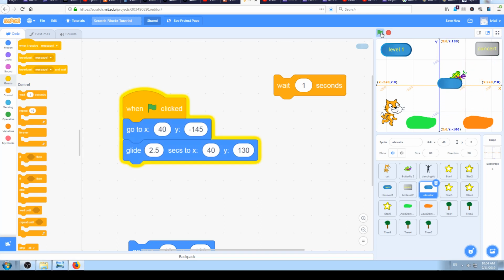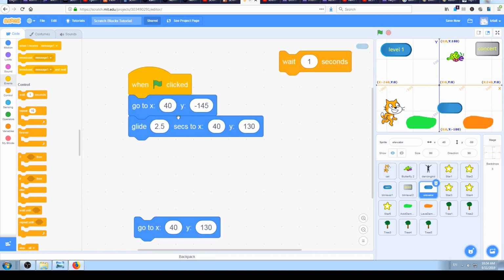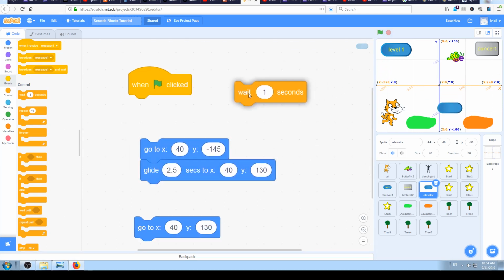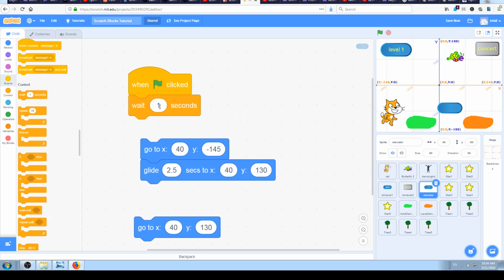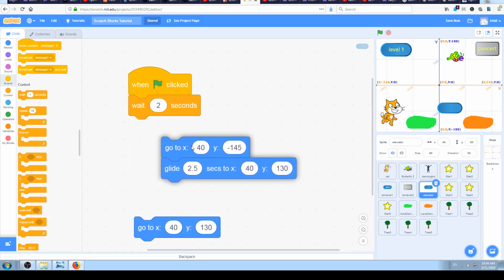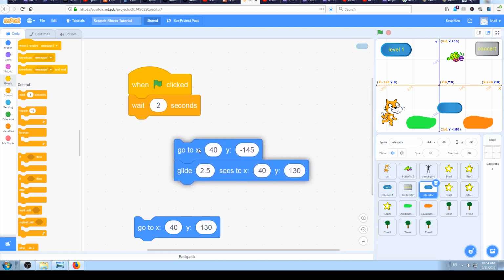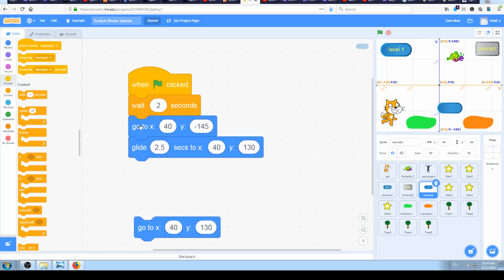So I want my elevator to pause in the beginning, in the start, and that is where I will put this block. I want my elevator to wait first, wait for 2 seconds, then... no, yeah, I can show you how this will look strange. This is not the right way, but let's see it and explain it.